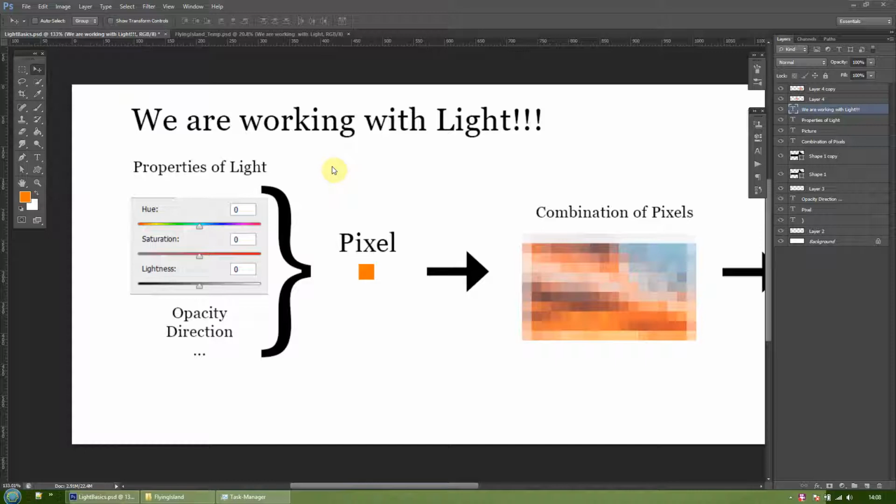So basically when we are working with Photoshop, we are manipulating light. You can imagine when you are taking a photo, as a photographer, the only thing you're actually doing is taking the light into your lens and then saving that light, right?